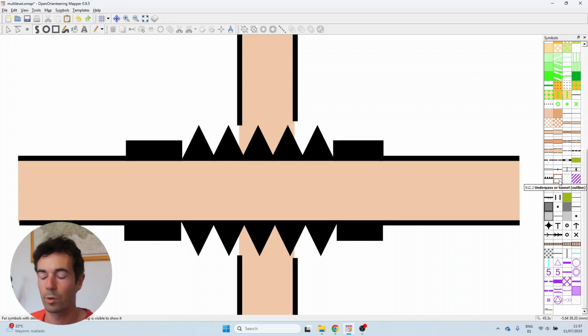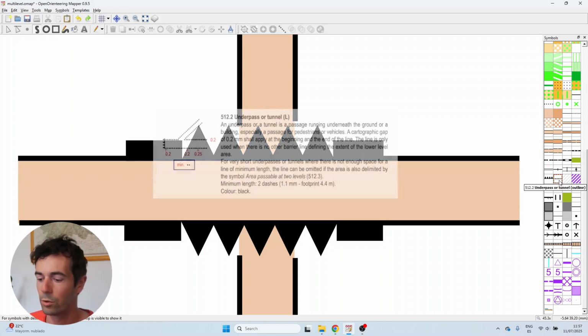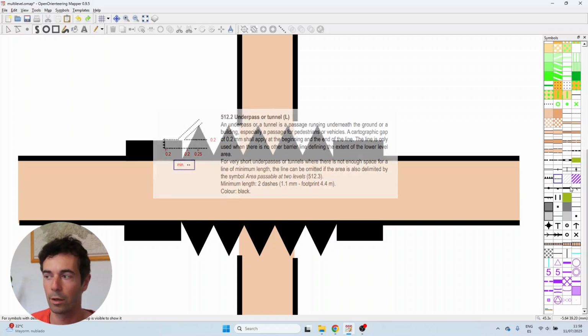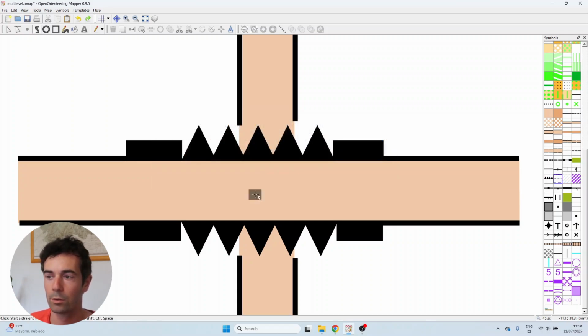So the next symbol that we want to be aware of is 512.2, underpass or tunnel. This is basically the symbol that's going to delimit the boundary of the multi-level area. So in this scenario, it's quite straightforward. It's just going to be the sides of the part of the bridge that you can pass under.